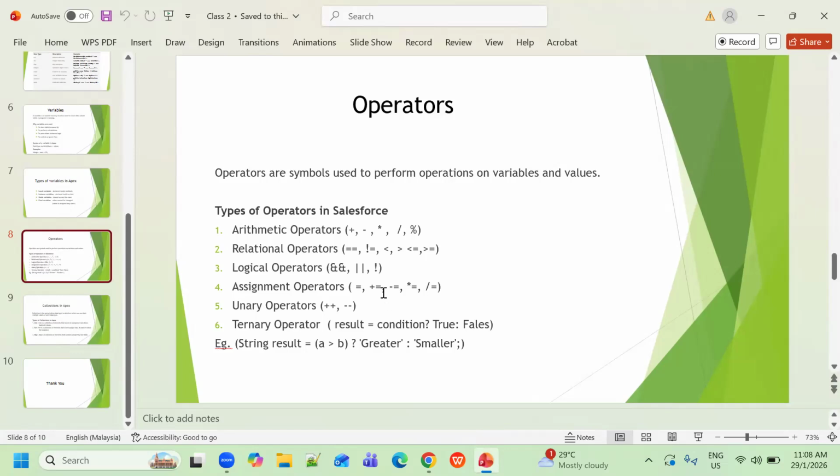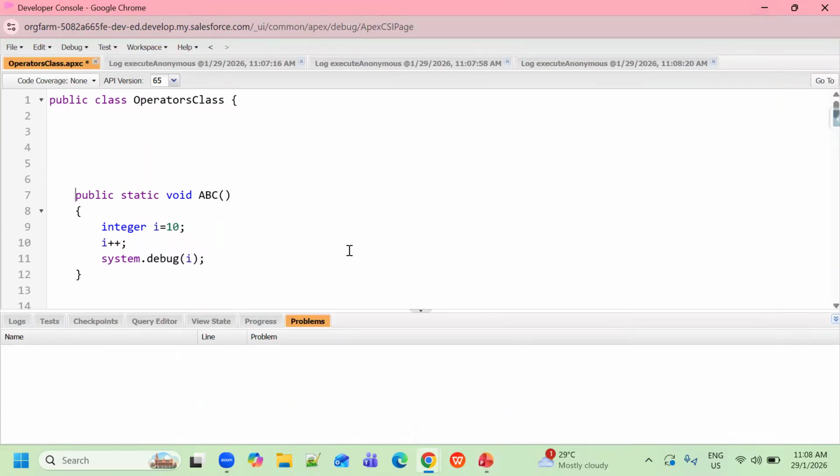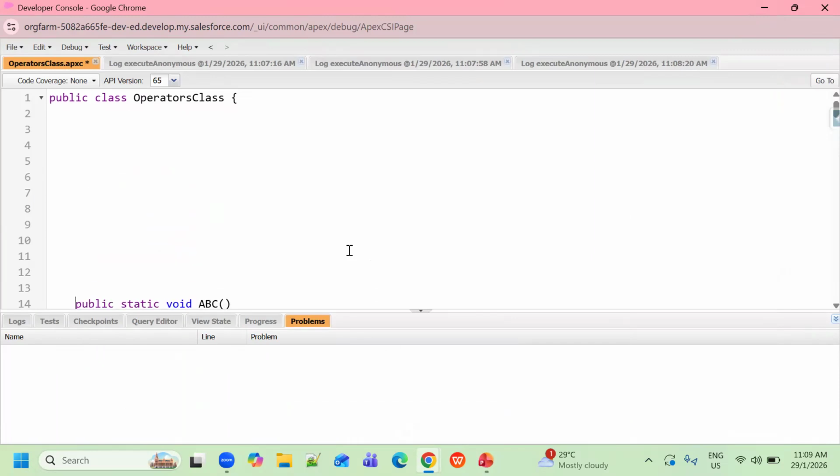So next is the ternary operator. The ternary operator is the simplest form of if else. If you want to write code in a single line, or you need to check only one condition in if else, then we can go for it. So for example, let's see how we can implement this.